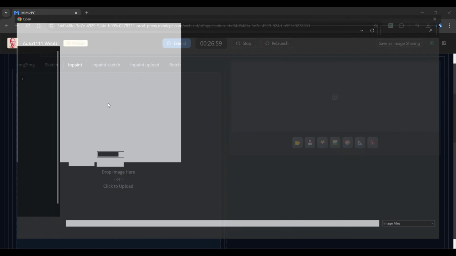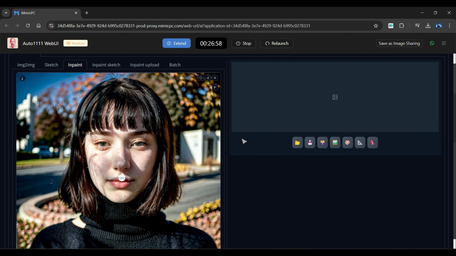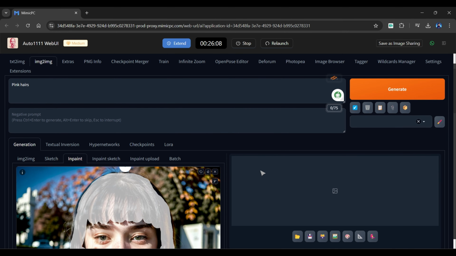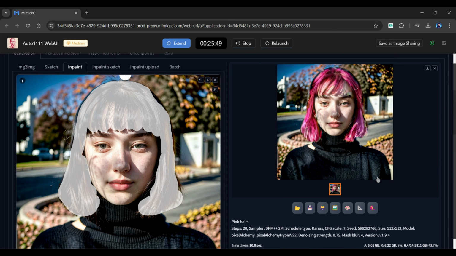For example, I'd like to change the hair colors in this existing image. I will upload this image to the InPaint tab. So now we can just paint over the area of the image that we want to change. The top right corner has settings such as brush size, reset, and undo, so we'll just paint over the hair. Enter a positive prompt in the following box and click Generate. As you can see, our generated image has completely different hair colors.